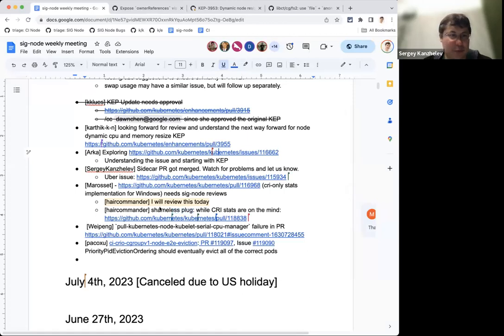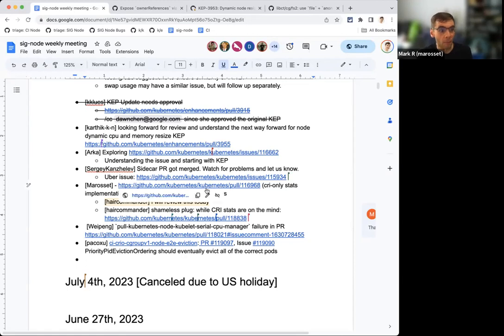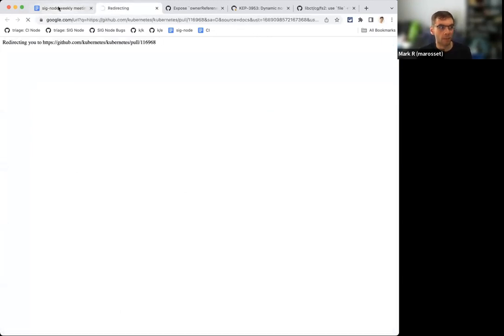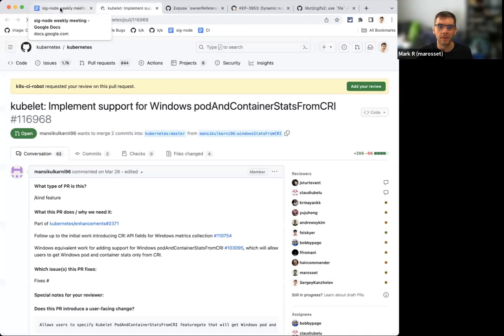Okay, next item is from Mark. Yeah, we have a pull request open for the Windows implementation for the stats-only CRIs, and I was hoping to get some reviewers from SIG Node to look at that so that we can hopefully get that merged by next week. For this, there's the implementation and some E2E tests.